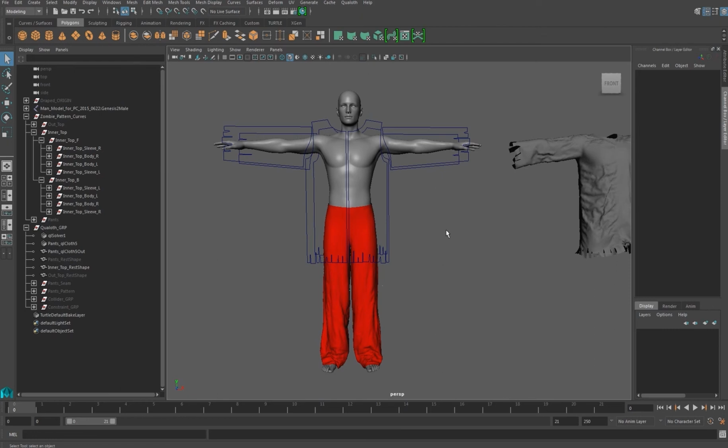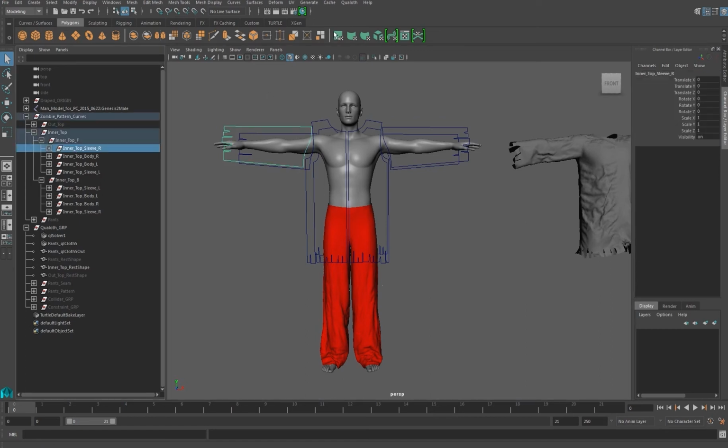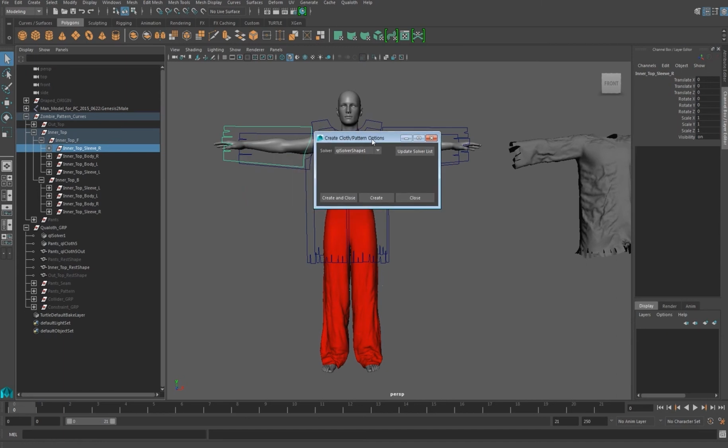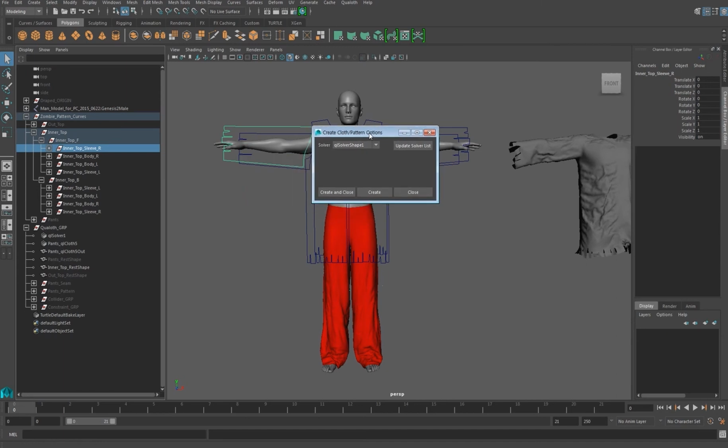Like when you make the trouser, with the same procedure, draw out the pattern curves and edit them. Then make the pattern curve group. In the outliner, select the inside upper cloth bottom pattern group. Then click on Create Pattern to apply it on the custom mesh. In Create Patterns option panel, select the solver that was made beforehand, so we can run simulation in just one solver.